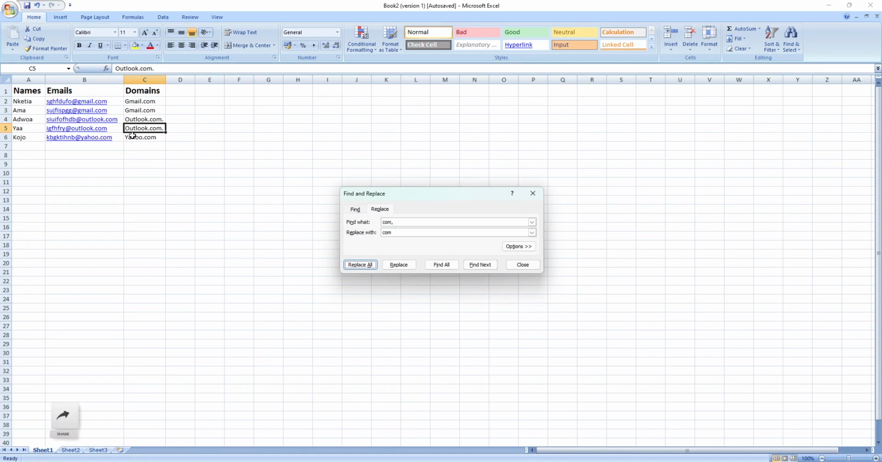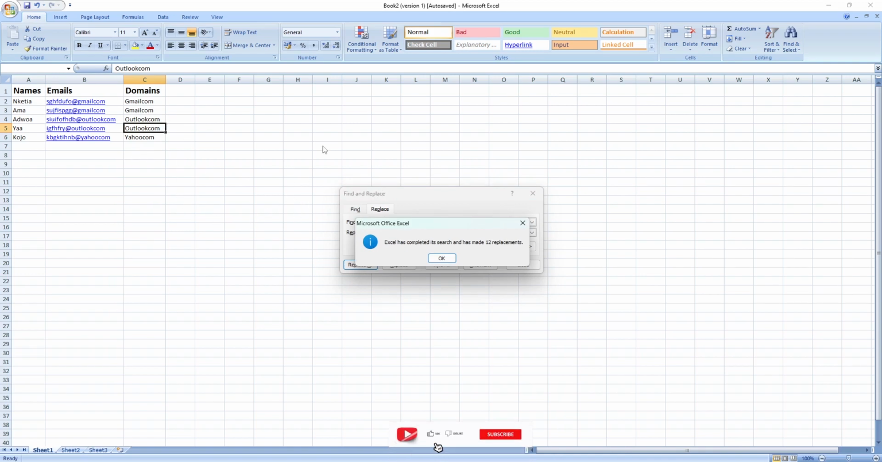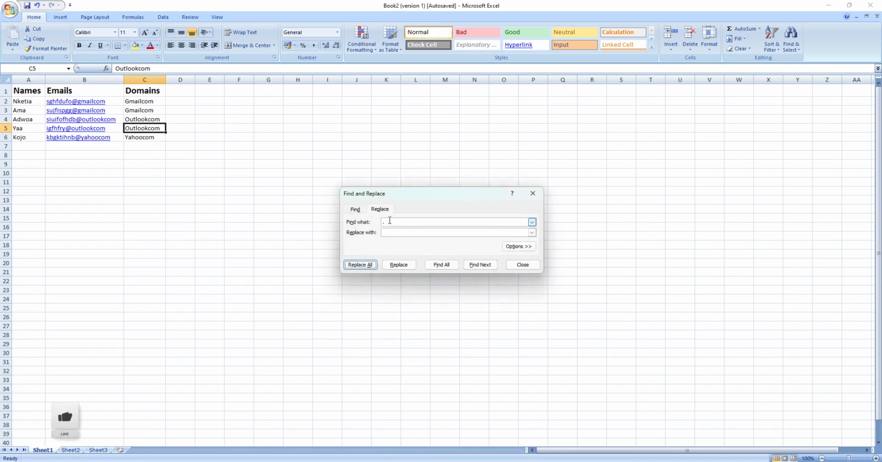You understand? Yes, but we have Outlook. You have full stop on Outlook, and you're going to do the same for Outlook. So .com. All right, or better say we can just use the full stop, then replace that with nothing. You understand? So now replace all, and you can see there is nothing over there. But one problem over here, you can see that the full stop that we removed, you can see we have gmail.com, and that dot will also be removed. Okay, so that is not the right way to do it.